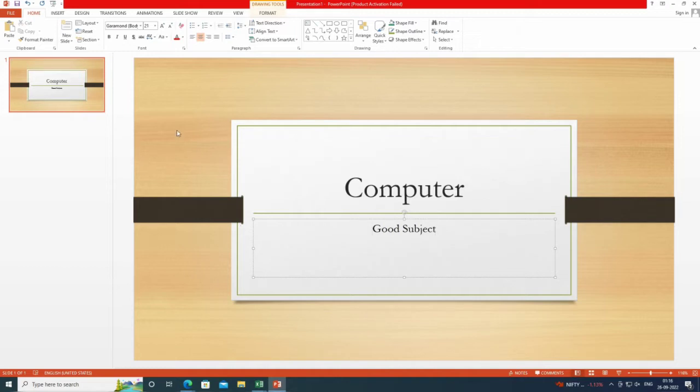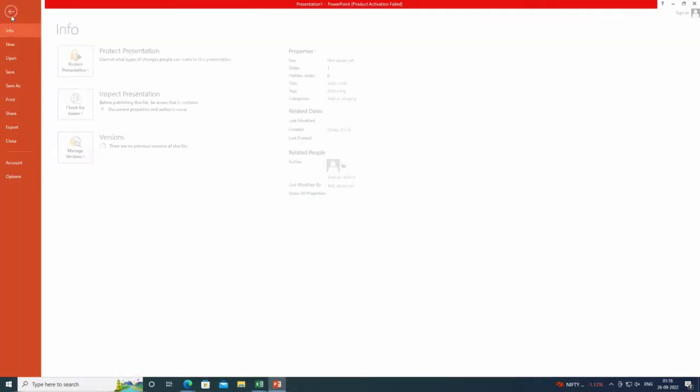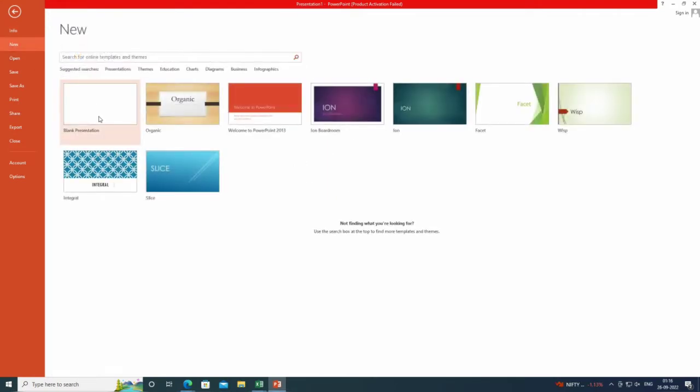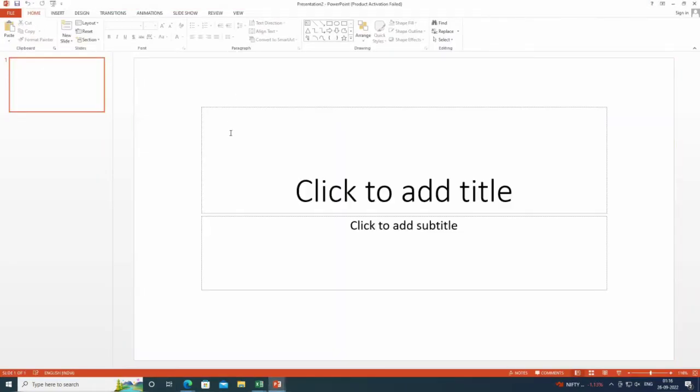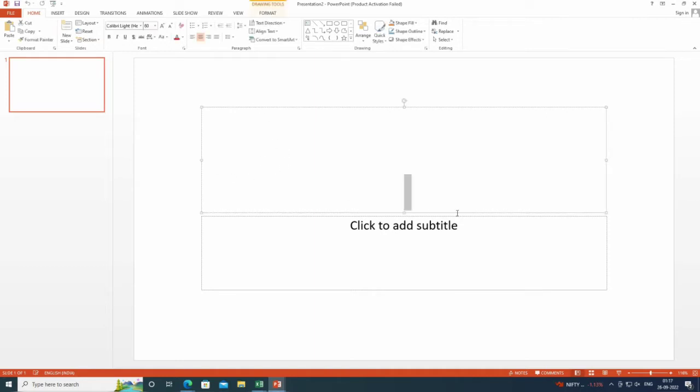Okay, and if you want to do a blank presentation, you can do that also. Just go to New, click one more New and take the blank presentation here. In a blank presentation, it will be blank and you have to prepare the whole design yourself. You can see here this is a blank one, you have to prepare it. Okay, if you compare, it is different.